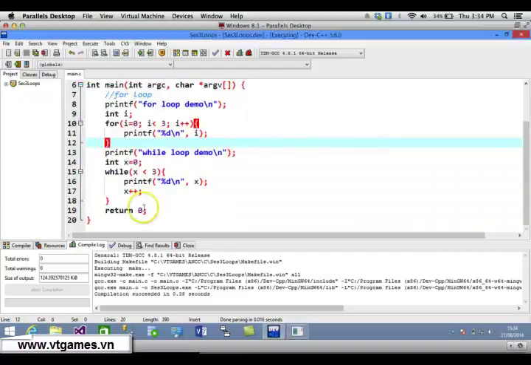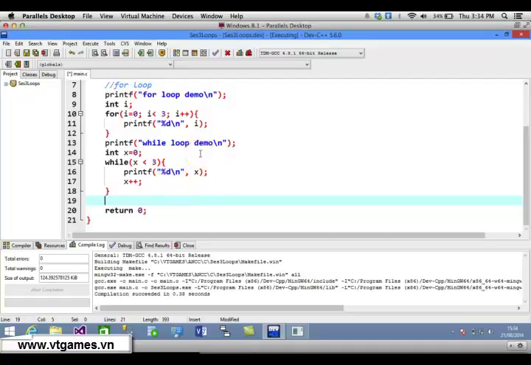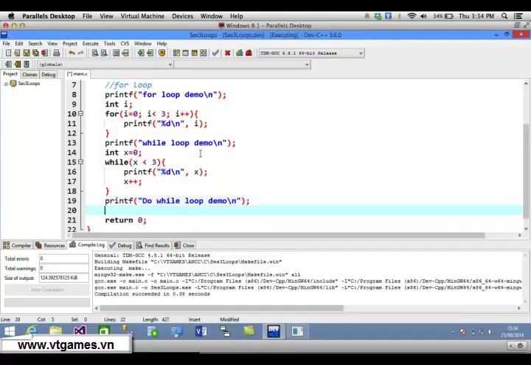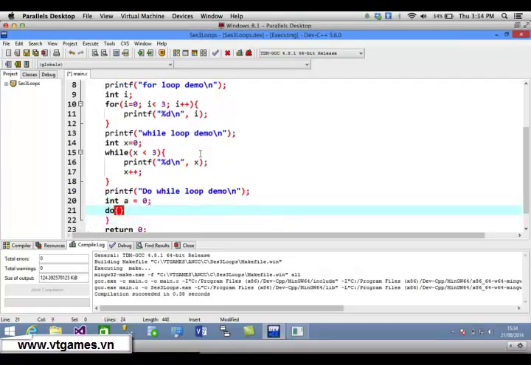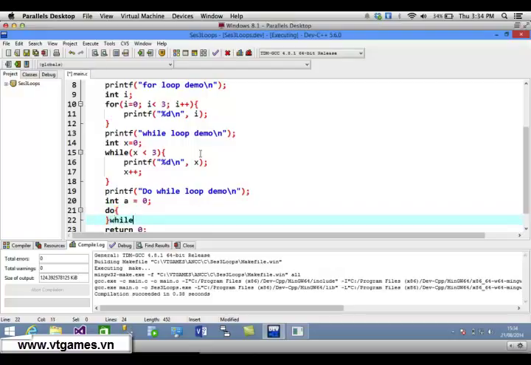And the last kind of loop that you may use, though not very often, is the do while loop. So we're going to do printf "do while loop demo" and create a new line. Then for this one, I'm going to declare a variable a equal to 0. Then you're going to do something first, and after doing that, you check whether the value a is still smaller than 3.